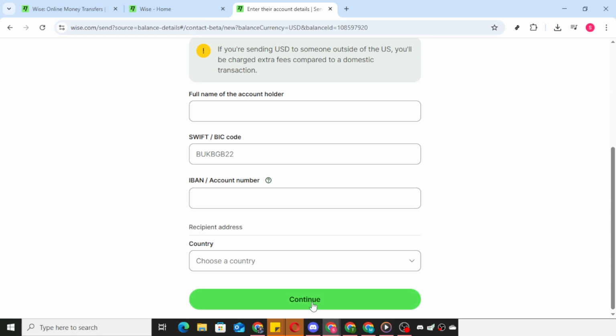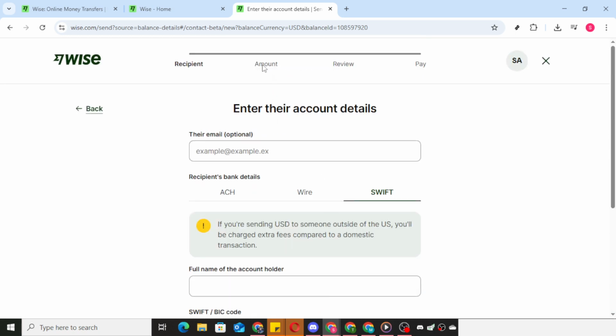You'll then be asked to specify the amount you wish to send. Enter the amount, ensuring it aligns with your balance and any applicable sending limits. Before finalizing, take a moment to review all the details you've entered. This is your chance to catch any typos or incorrect information before proceeding. Finally, once you're satisfied everything is correct, click on Confirm and Send.